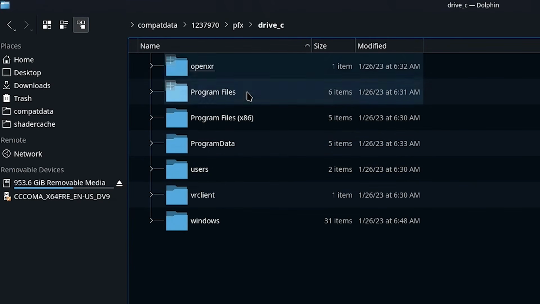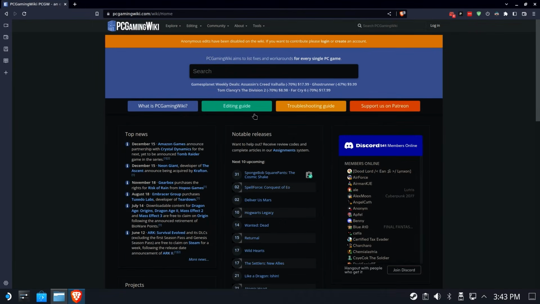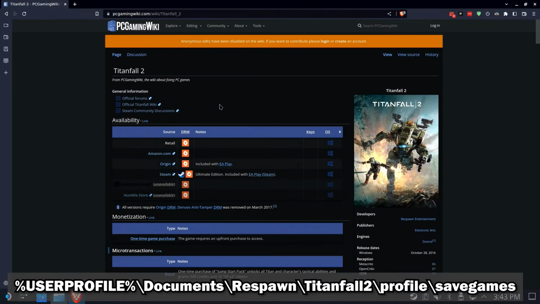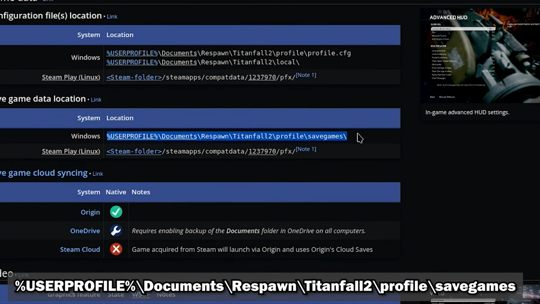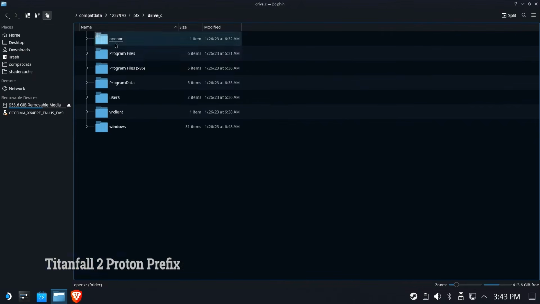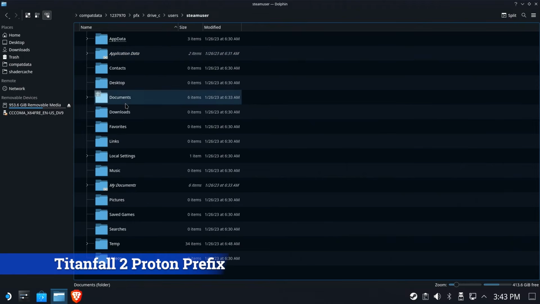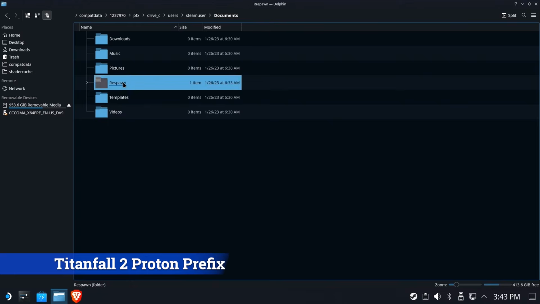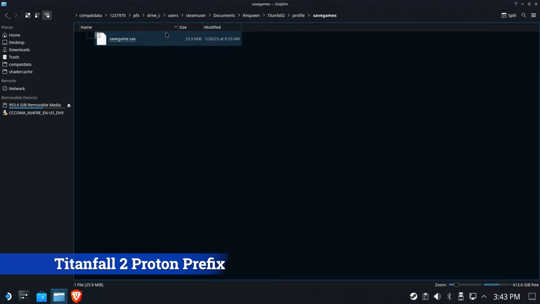Now let's say we were interested in backing up the save games from Titanfall 2. Using PCGamingWiki, we can find the location of the save games. According to that site, the saves are located at user profile/documents/Respawn/Titanfall2/profile/savegames. If we go into users, then steamuser, which is always the user by the way, then go into Documents, Respawn, Titanfall2, and profile, we see the savegames folder, and if we dig in there, sure enough, there's our save game file. Sweet.